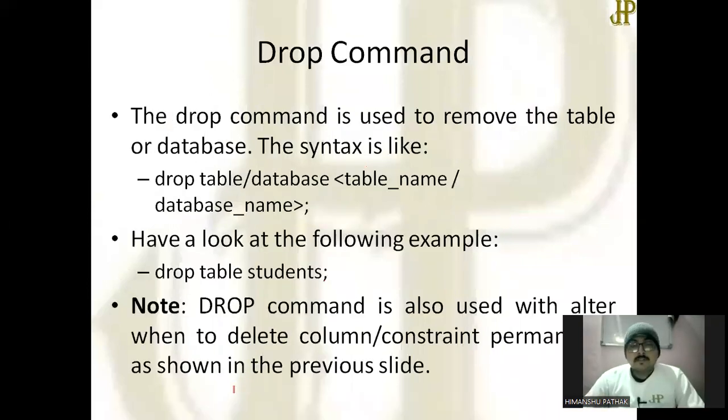Now I'm going to discuss the last topic, that is the drop command. As the name suggests, the drop command is used to remove the table or database totally. So what is the syntax? Very simple. You have to write down drop, and if you want to drop the table or the database, then based on this, you have to supply the name of the table or name of the database.